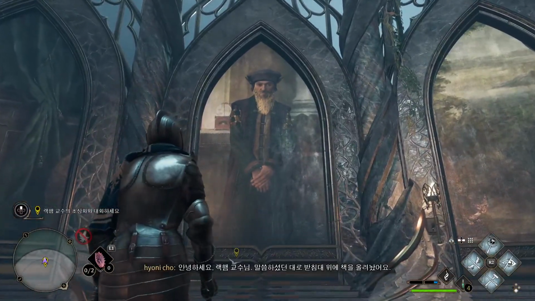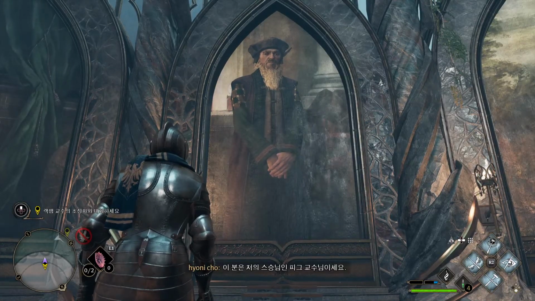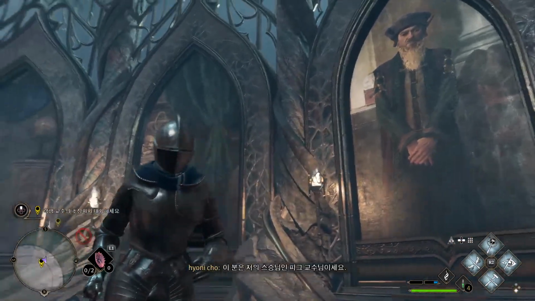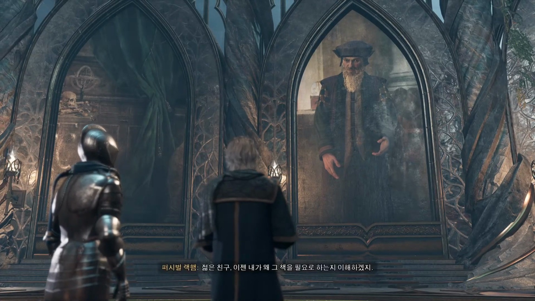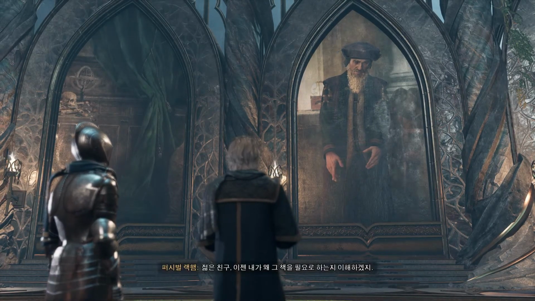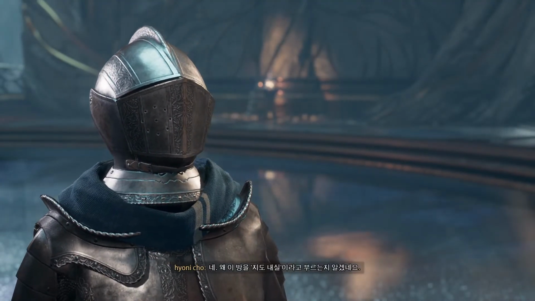Hello, Professor Rackham. We've placed the book on the pedestal as you asked. And this is my mentor, Professor Fig. How do you do, Professor Fig? And you, my young friend, see now why you needed to return with the book? I do. I also see why you refer to this room as the Map Chamber.